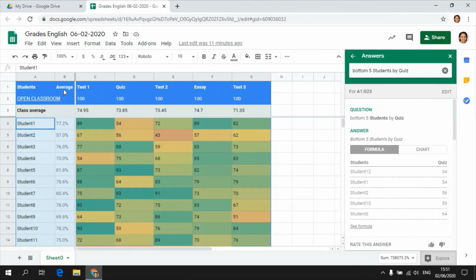Then I can also do the average. So let's say bottom 5 students by average. And there you have it. Student 12 is right now my weakest student in the class, because this student has an average score of 53. Let's see who the top 5 students are. Top 5 students by average. Student 5, student 18, student 7, and so on. So I haven't used any formula. I haven't used any pivot table. Just by asking questions, I can get the answers to those.